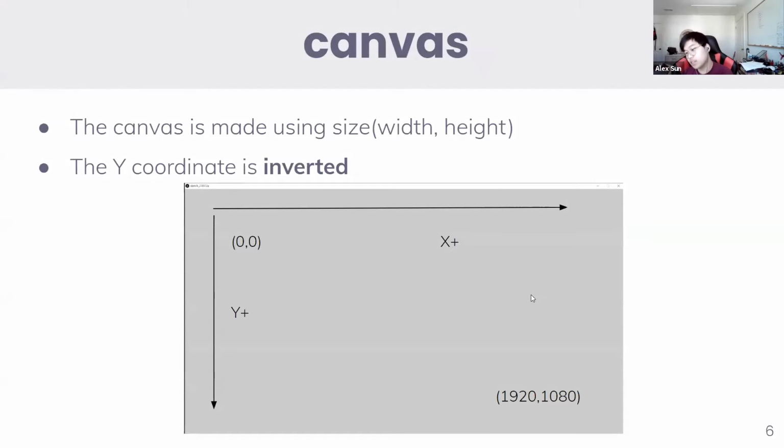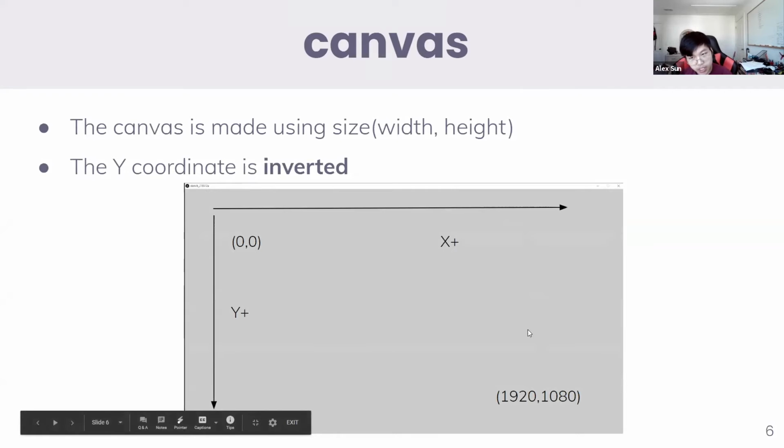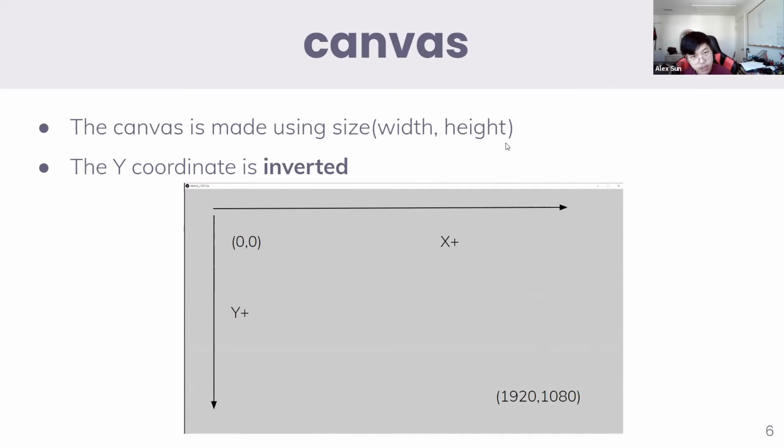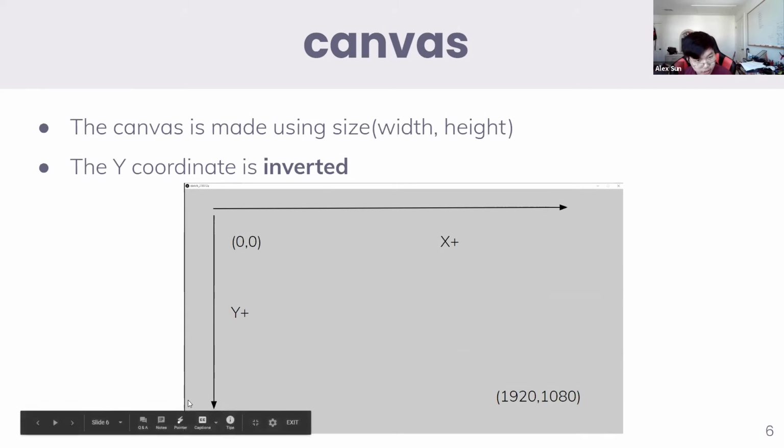So this is the canvas when you press run, so there's a little play button in the top left corner. When you make a canvas, you'll see this big gray screen because you haven't done anything with it yet. So it's pretty boring. But there's one very important thing. You know how in math, when we plot things on a coordinate plane or on a graph, the y coordinate starts at 0 down in the bottom left corner.